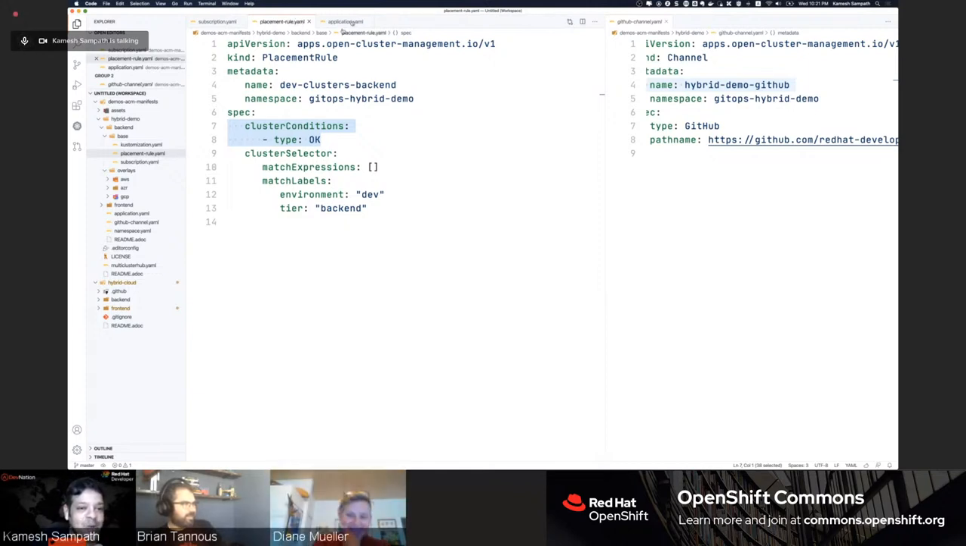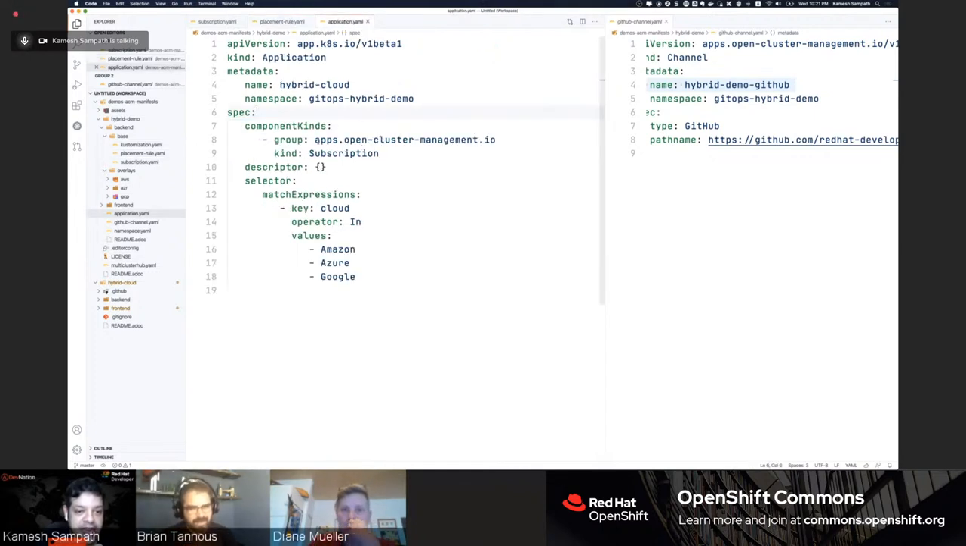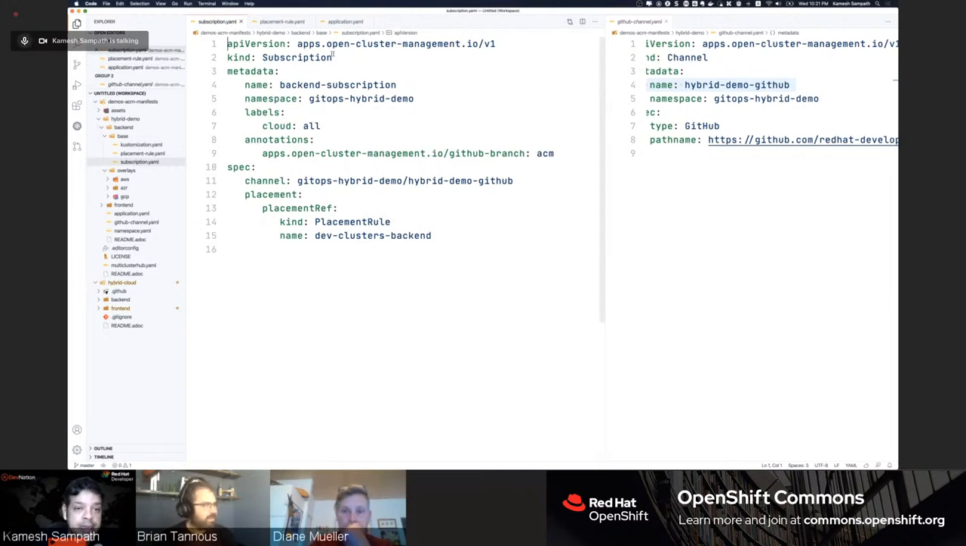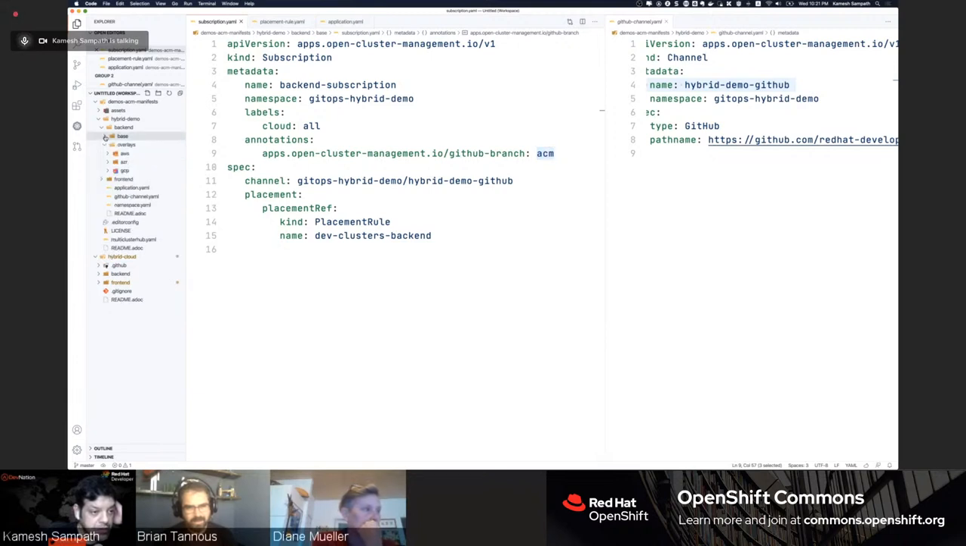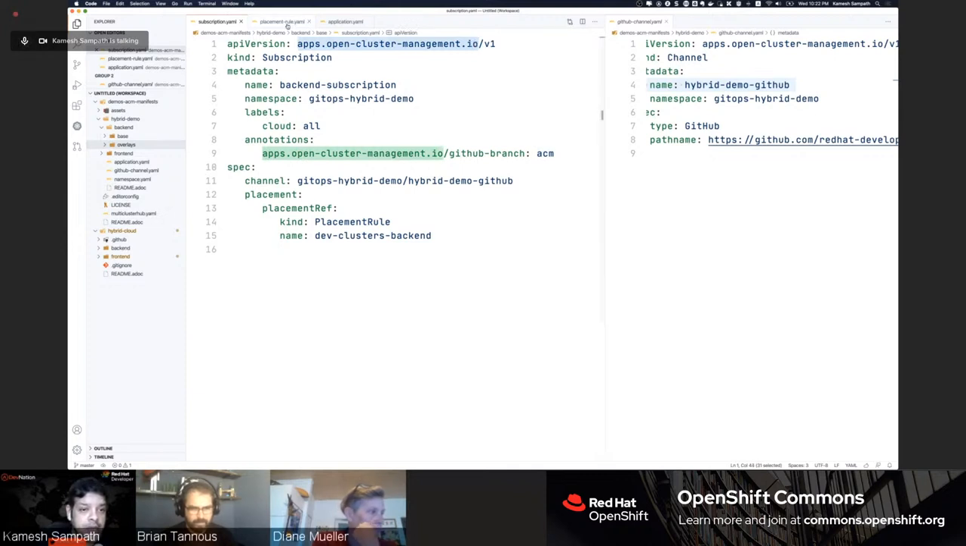So let's see, what was that thing? There's an application and it says apps.open-cluster-management. That's going to be the group. And open cluster management is pretty much here, there as well. And then this is going to be the one here, right? This is good here. So backend overlays. I think I have that right. Apps, cluster management thing.